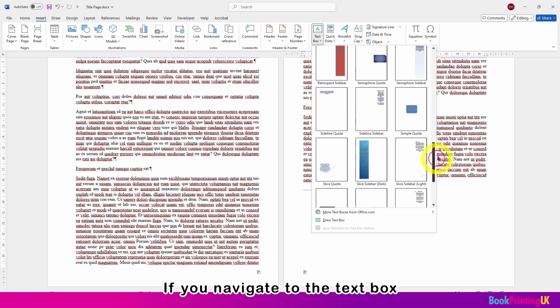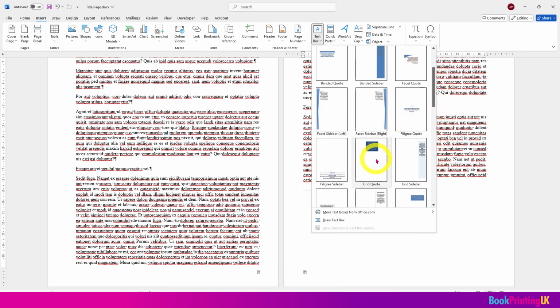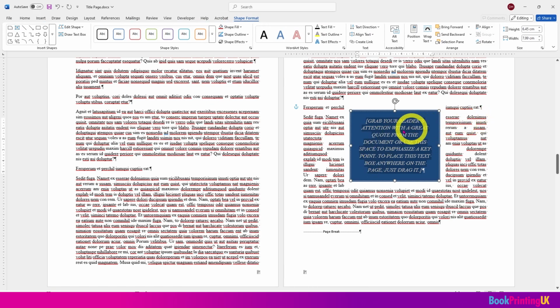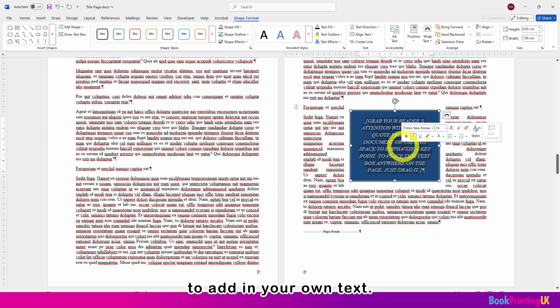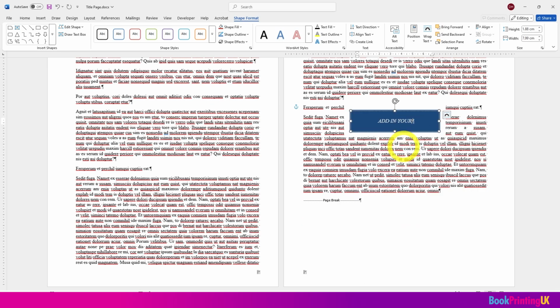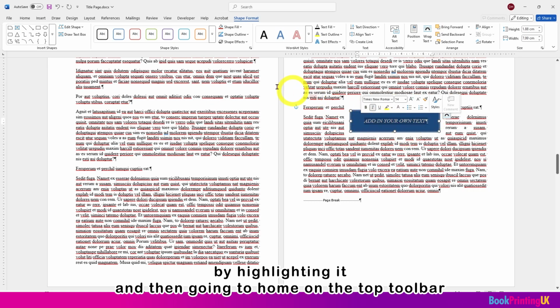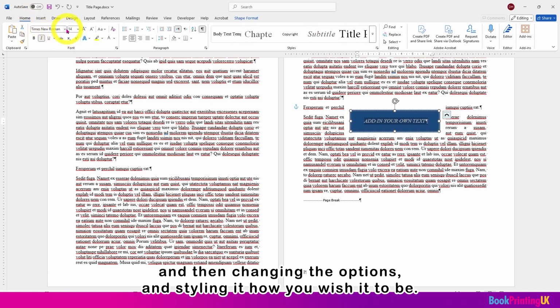If you navigate to the text box that you want to use, hover over it and then click. This will insert that text box where your cursor was. Click in the text box to add in your own text. You can stylize the text as you would do any other in your document by highlighting it and then going to Home on the top toolbar and then changing the options and styling it how you wish it to be.